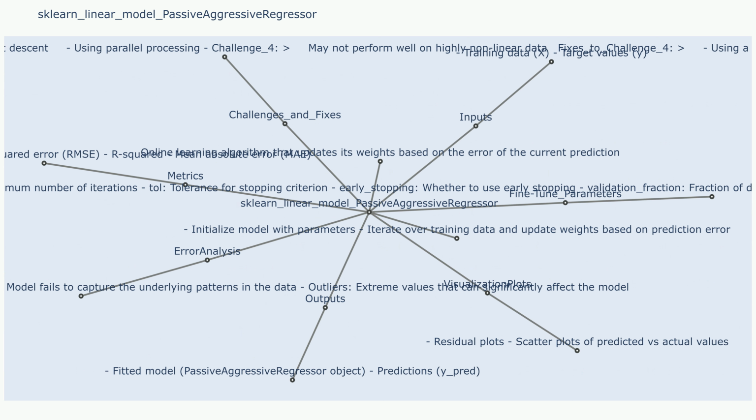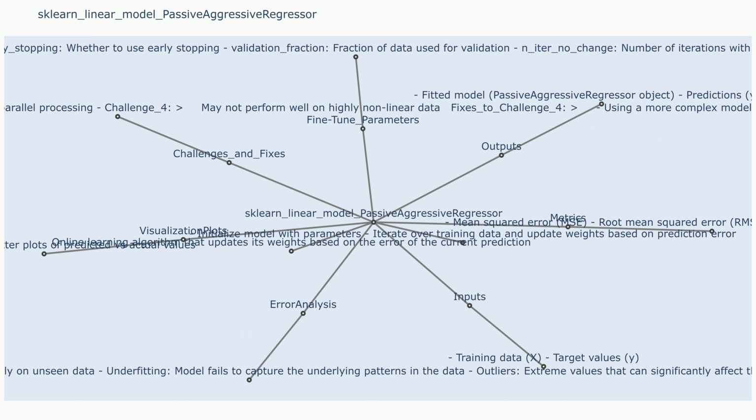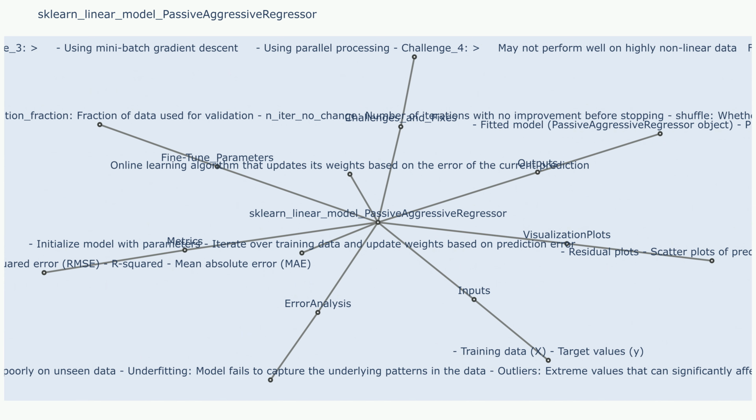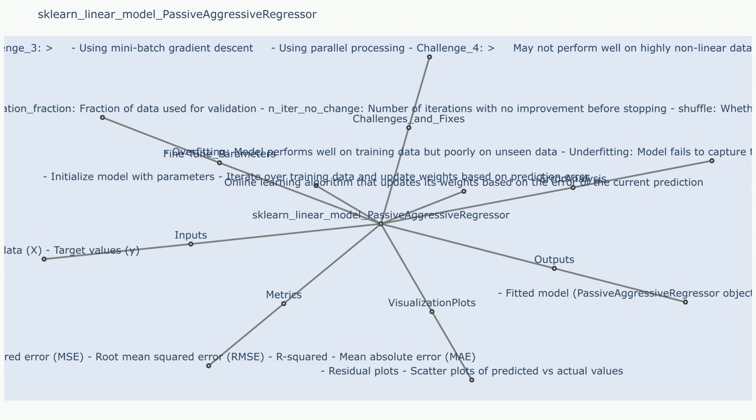Metrics: mean squared error (MSE), the average squared difference between the predicted values and the actual values. Mean absolute error (MAE), the average absolute difference between the predicted values and actual values. R-squared, a measure of how well the model fits the data. Visualization plots: scatter plot of the predicted values versus the actual values. Residual plot, a plot of the difference between the predicted values and the actual values versus the predicted values.